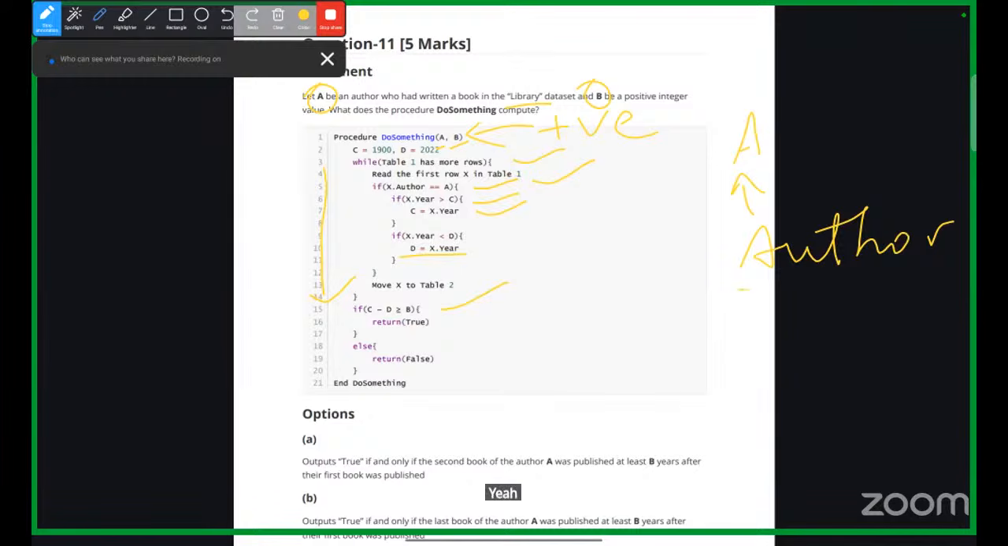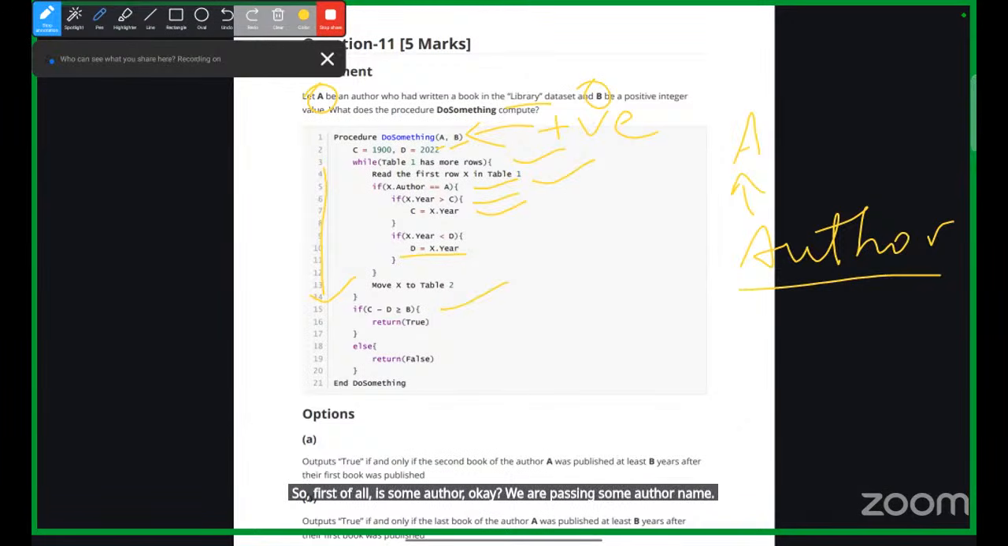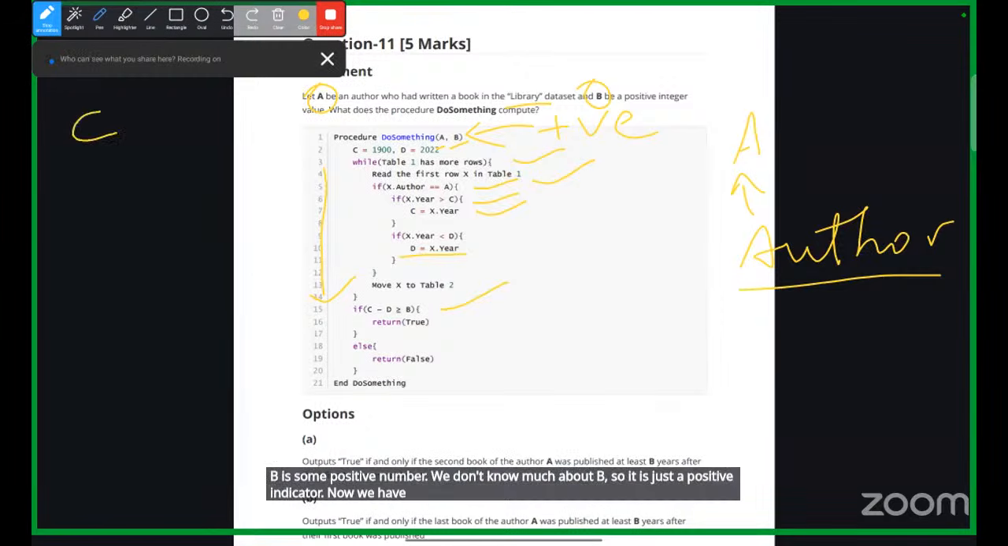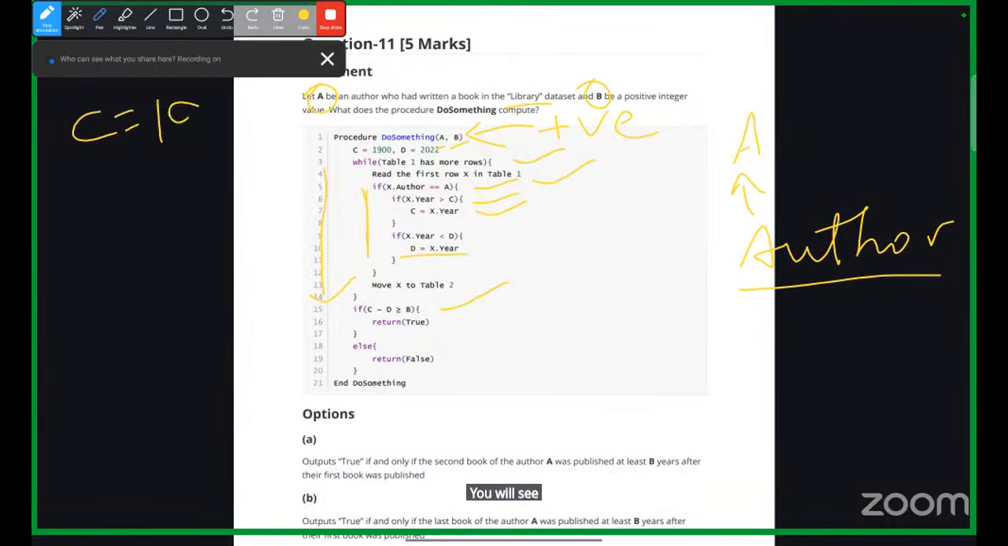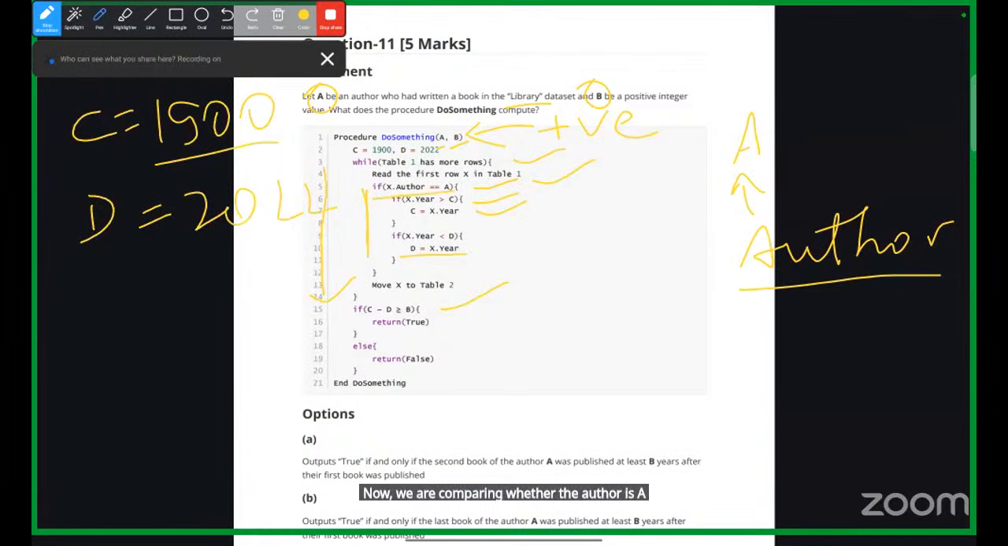So first of all, A is some author. We are passing some author name. B is some positive number. We don't know much about B, so it is just a positive integer. Now we have C. From the conditions below, you will see that C is basically 1900, and that is a year. And D is 2022. Now we are comparing whether the author is A or not. If the author is A, then we are evaluating these things.